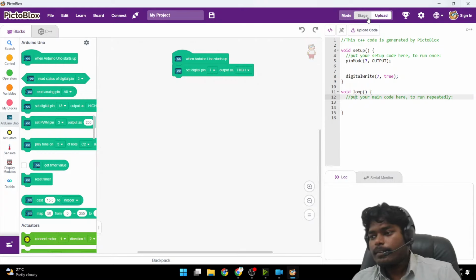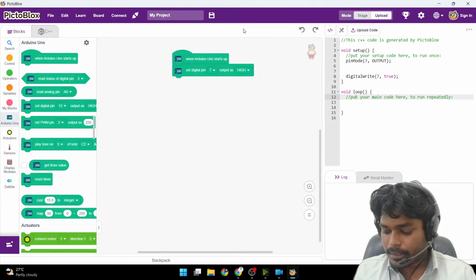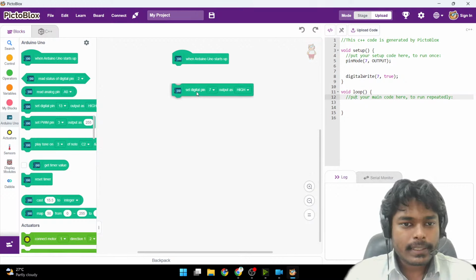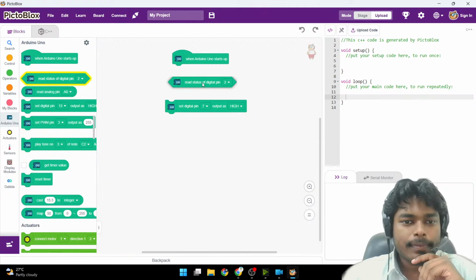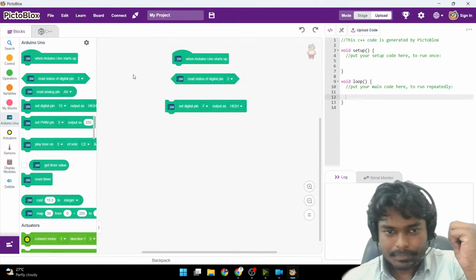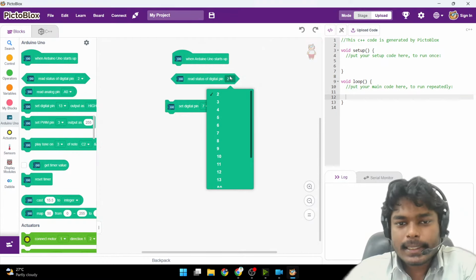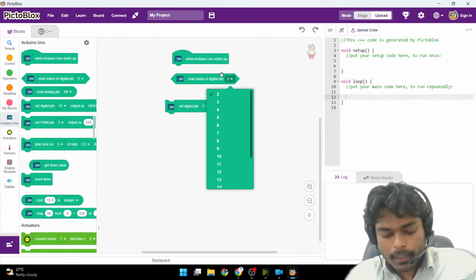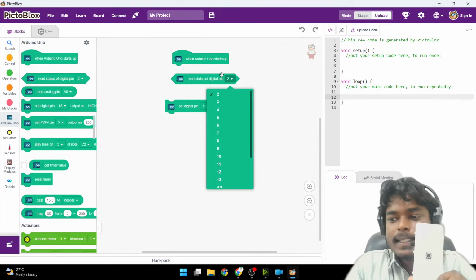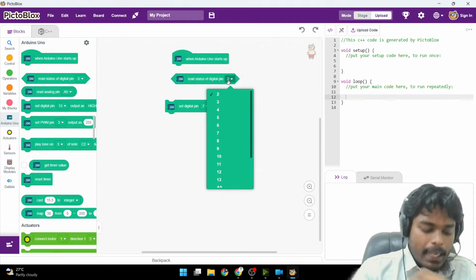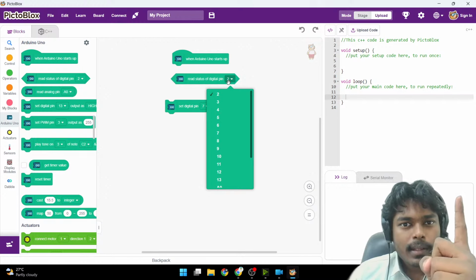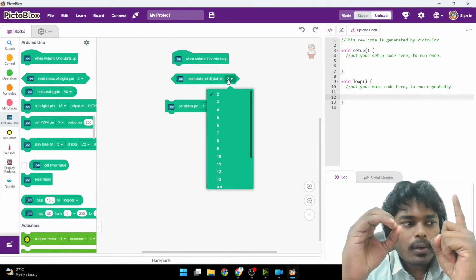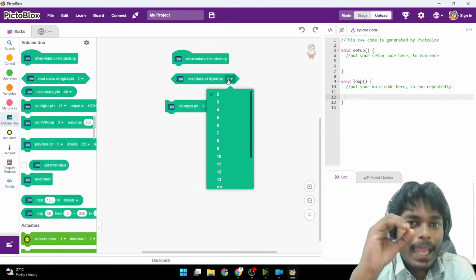And now, if I need to tell you how it works, I have to show some other blocks. If I'm using this block, what does it mean? This block means it reads my digital pin as an input. For example, if I'm interfacing a push button, I have to check everything in binary form. If our circuit is closed, we define it as 1. If our circuit is open, where the current is not flowing, we define it as 0.